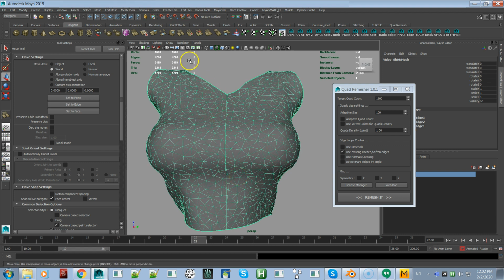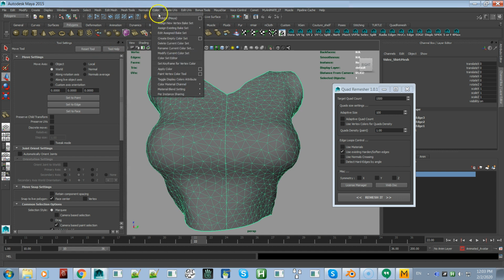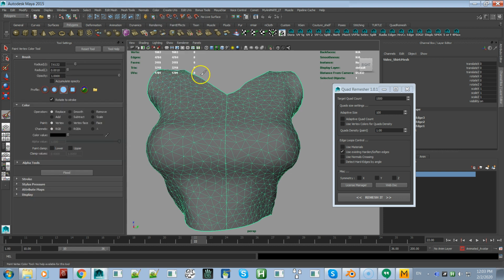If you need to make it denser, you come up here to color, and down to the Paint Vertex Color tool. Click on the options. Right now this is set so that the density is just going to be the normal density. 1 is normal, so you're going to want to at least make it 2 or 3. Let's try with 2 first. So you hit 2.0 and you notice it changed the color over here.